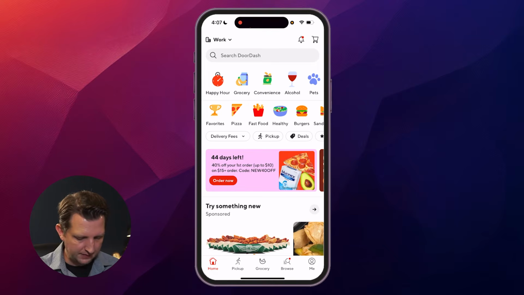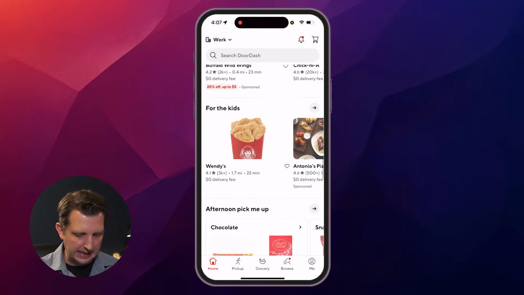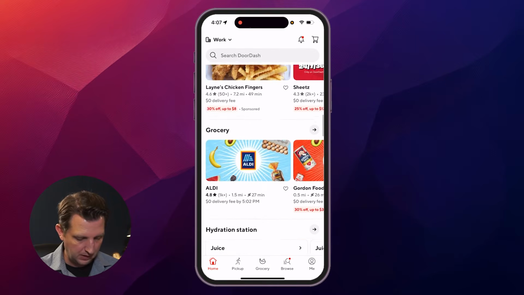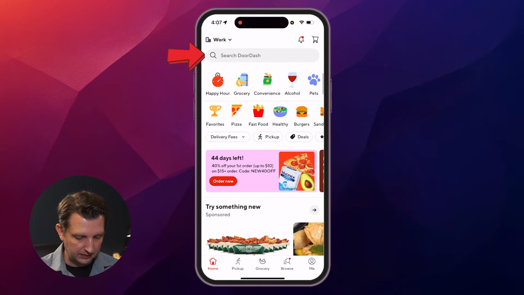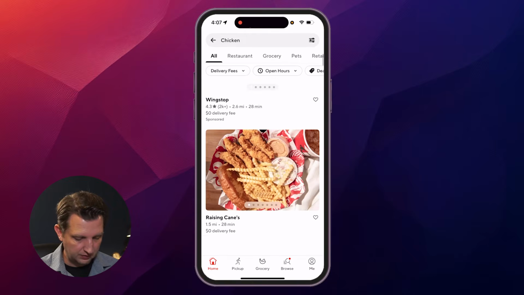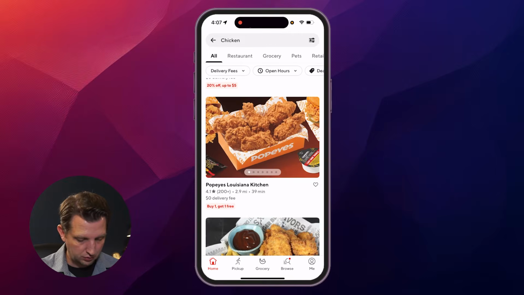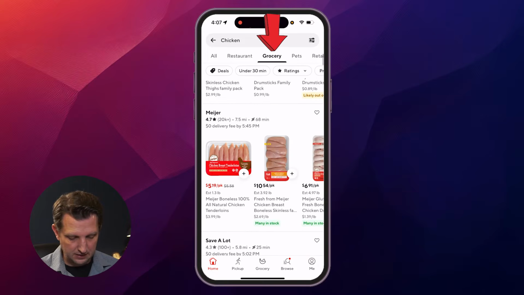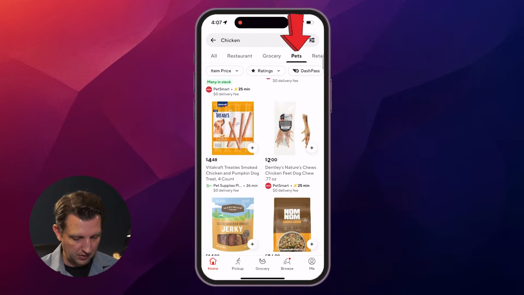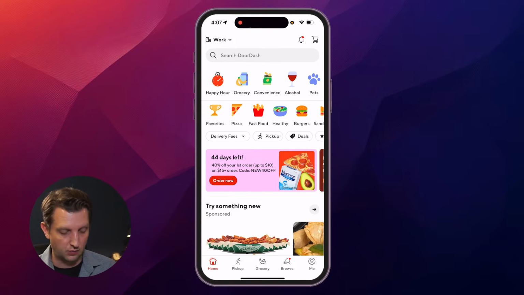And now, as we're on this home page here, we can scroll through here and you can see all the different items that we can get. And this is all based on what it's seeing in the area of your address. So you can also search for specific things. So you could go up here and say you're looking for chicken, and it'll give you some options for different chicken restaurants in the area. You could also go to grocery, and you can see chicken that you can get from grocery. You could see pet, which is going to give you some chicken flavored things for your pet. So depending on what you're looking for, you can find everything that you need right in there.